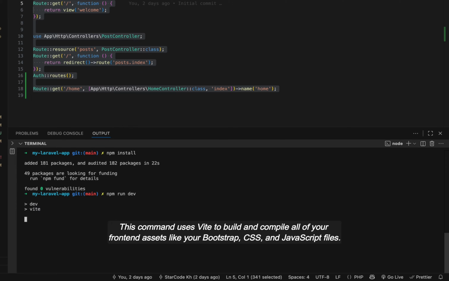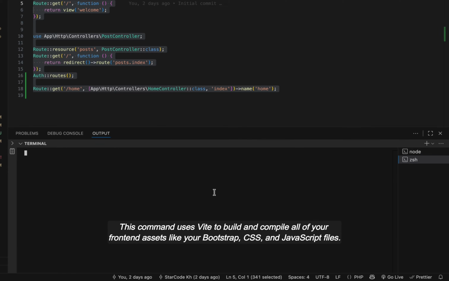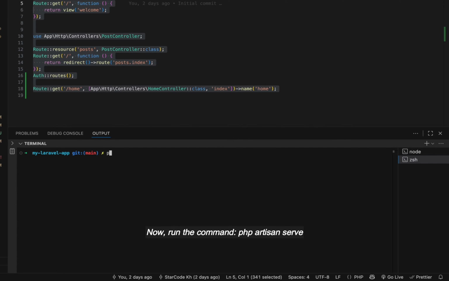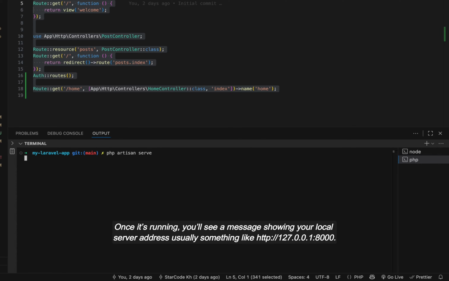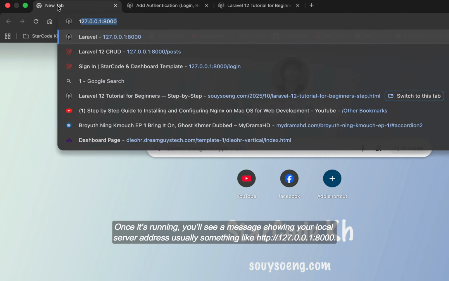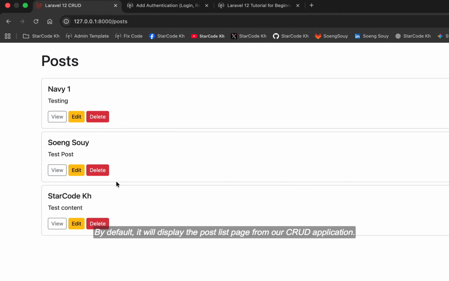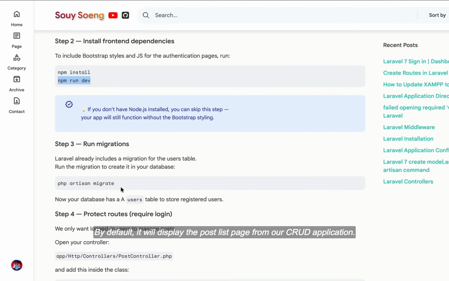This command uses Vite to build and compile all of your front-end assets like your Bootstrap, CSS, and JavaScript files. Now run the command php artisan serve. This command starts Laravel's built-in development server. Once it's running, you'll see a message showing your local server address, usually something like http://127.0.0.1:8000. By default, it will display the post list page from our CRUD application.